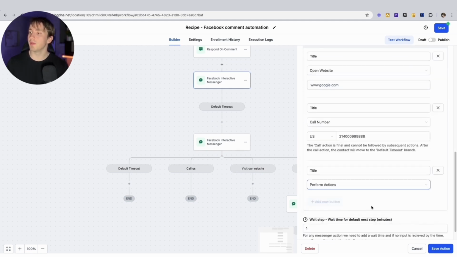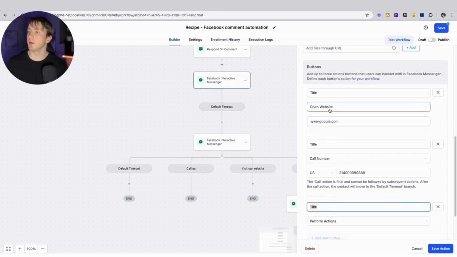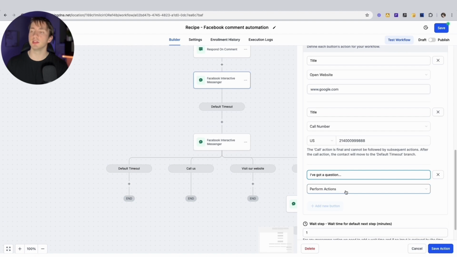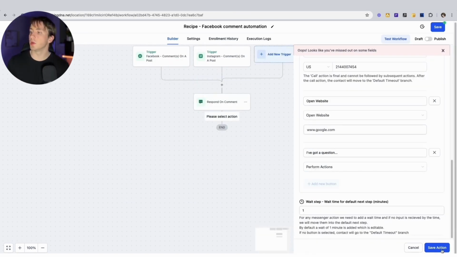The last action that you can have is perform actions, which is going to send back the title to you. For example, if we give them the option to open our website, call a number, and then perform actions, we might want to use this button to our advantage to give them the ability to ask a question. So if our title is set up to say this, and we have perform actions as our condition, then when they click that button that says, I've got a question, they are going to immediately send, I've got a question to you. I've had this set up across multiple accounts. That seems to be my best use case for that. Once you've got your button set up, you can go ahead and click save.